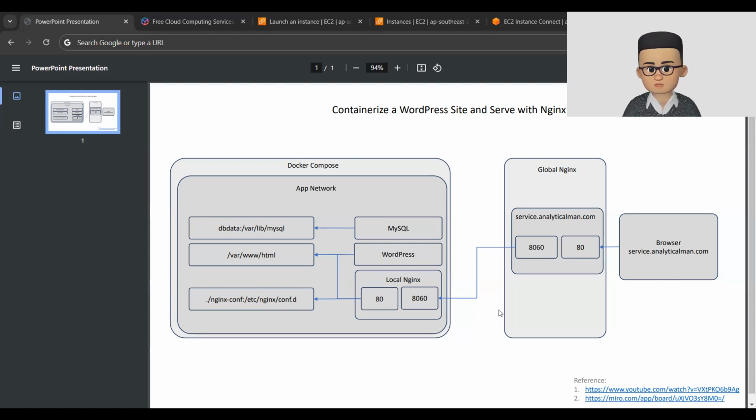ports. So that's it. The browser will search by this domain name, and it will connect first to the global Nginx of our server, and it will proxy port 80 to the unique port of this website, which is 8060, and the WordPress website will be loaded. That is the idea.